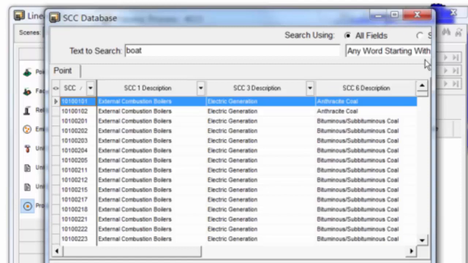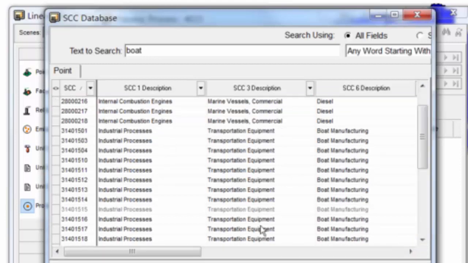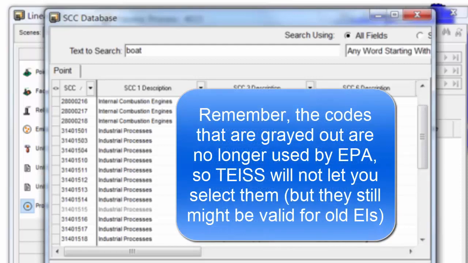And that's going to bring up all of the SCCs that have something to do with boats. So we can see here that there are quite a few boat manufacturing SCCs. You'll notice that this one here is grayed out, and the reason it is grayed out is because it's no longer applicable in terms of the NEI data. If you try to select this SCC, TEISS will not let you do it because it is not used anymore. So when you see grayed out SCCs, that's what they mean.